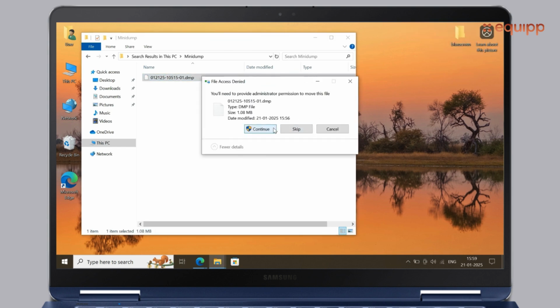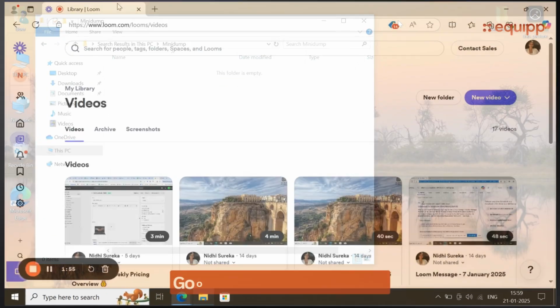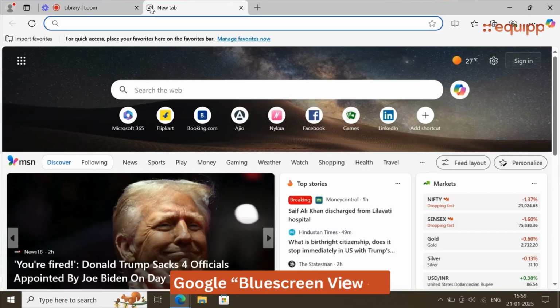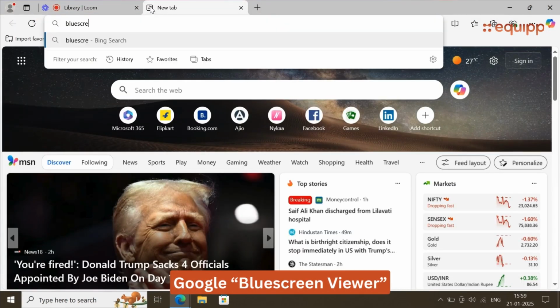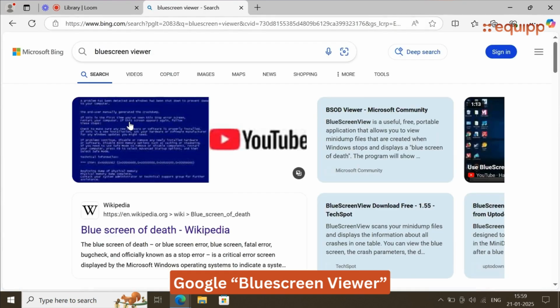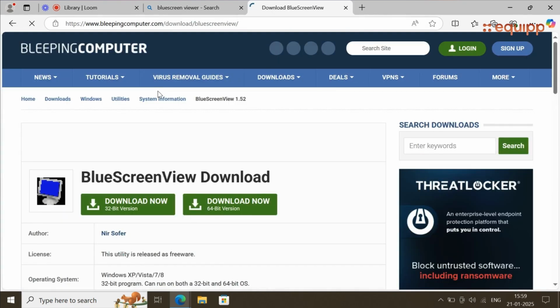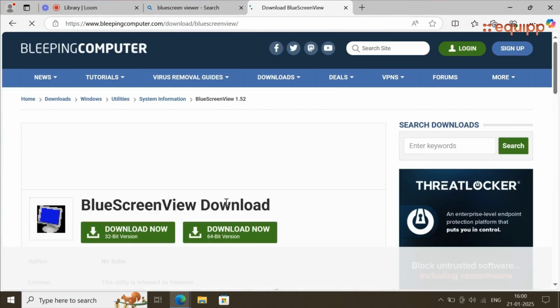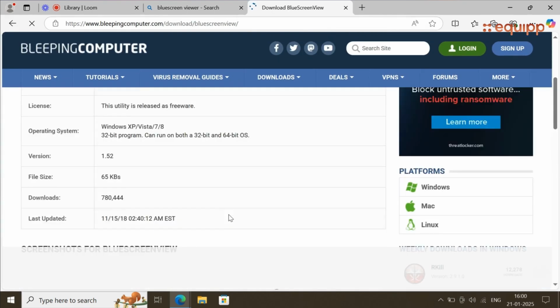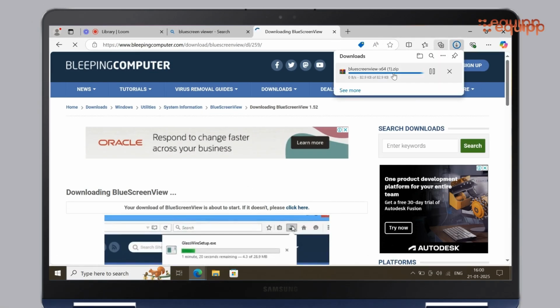Now that you have moved all the files to the folder, let's go to Google and type the app name that we want to download, BlueScreenView. And you can click on the link, and over here I'll give you two options, a 64-bit version and a 32-bit version. Our laptop is a 64-bit version, hence we're going to download that, but please make sure you're downloading the right version for your laptop.